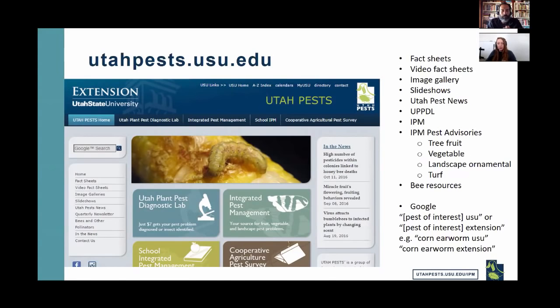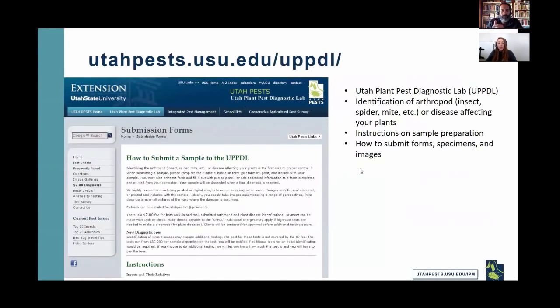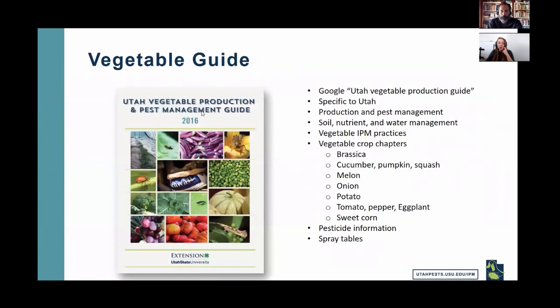And then one real quick, if you find a pest or you think you have a disease and you're not sure what it is and you do want identification, you can send samples for $7 to the Utah Plant Pest Diagnostics Lab. There's information on our website about that. That can be really helpful if you're looking to manage something but you're not sure what it is. And then we have this vegetable production guide. You can email me if you want the link to that.